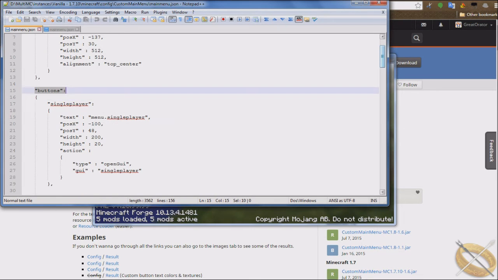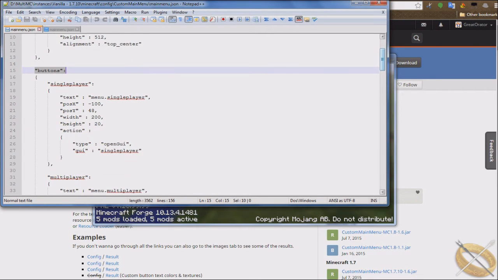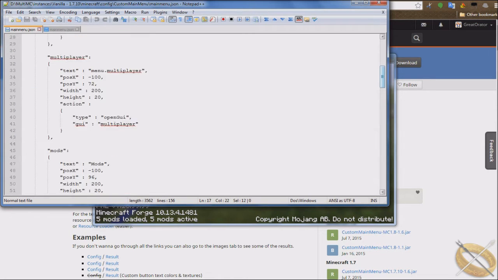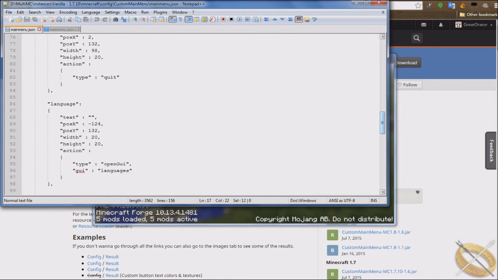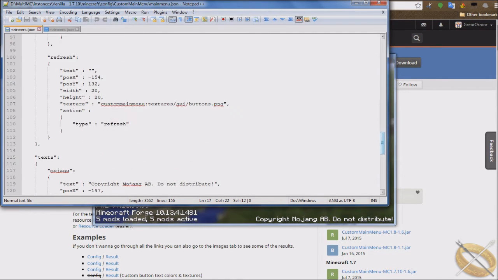Buttons are literally that. This is the section that deals with the different buttons. The first section here just helps you know what you're putting up there. Name it whatever you want. In this case, they make sense. It's a single player button, and then here's the code for the button. Same for multiplayer, same for mods, options, the quit button, language, and his refresh button.